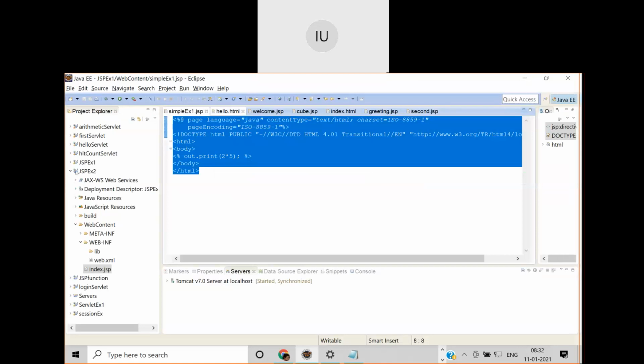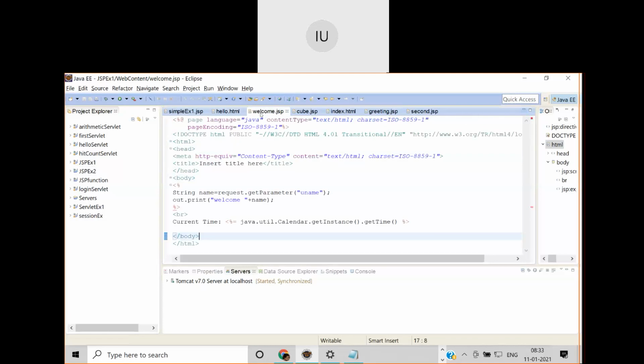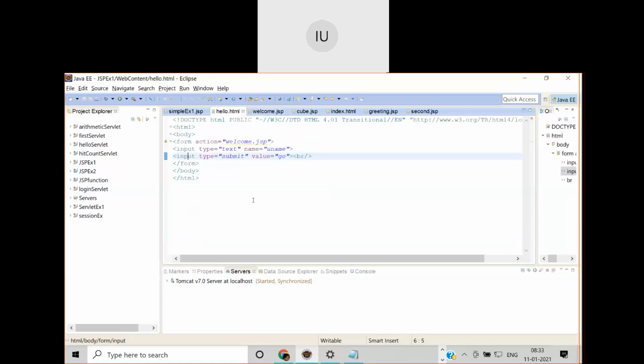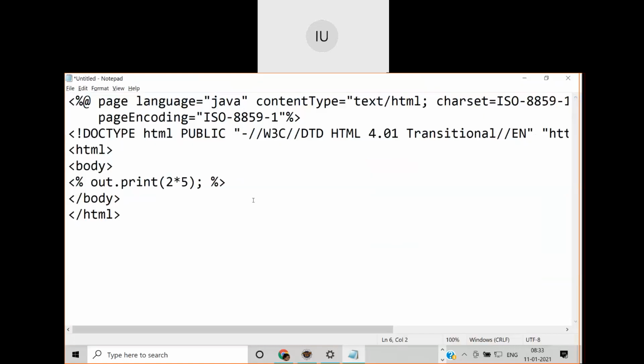Next, I just want to show you, I'll copy and paste, one minute. I just want to show you two things over here in this example. Let me paste this.